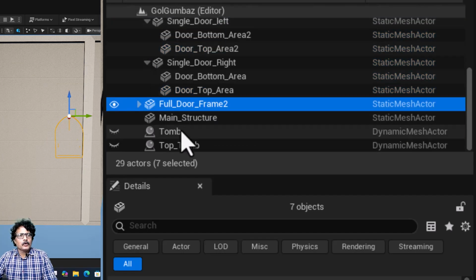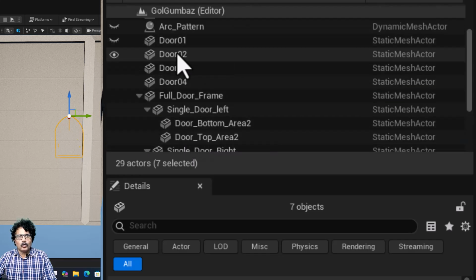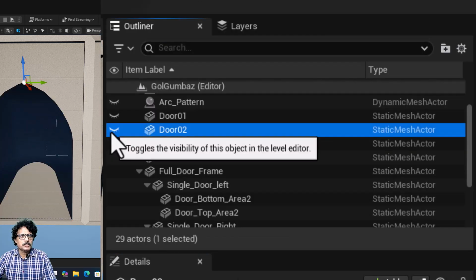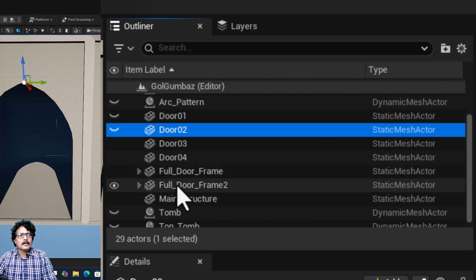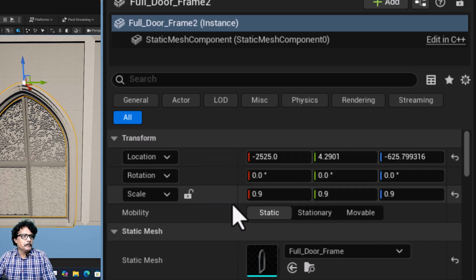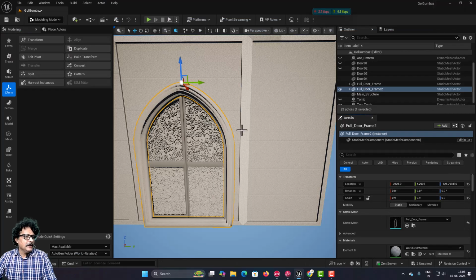Then I am going to come back here to door 2 and I am going to right click and copy the location. I will switch this off. Then I will come to full door frame 2, come to location and paste it. So, you can immediately see that this has been placed at the point here.